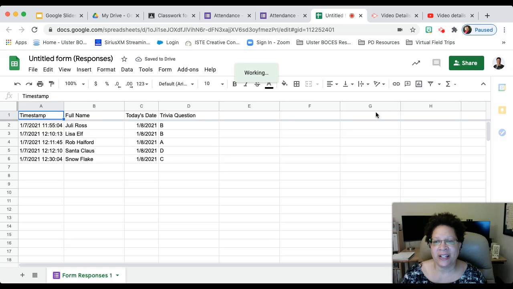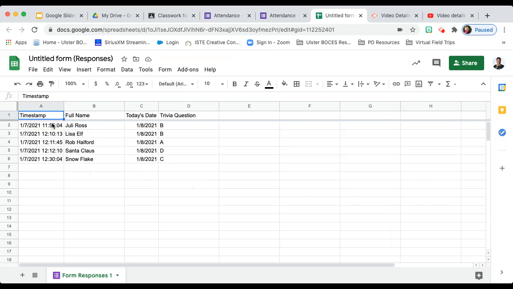I created a new sheet, and here I can see all of the responses. It gives me a timestamp, full name, the date that they were asked to put in. As you can see, they're different because I was making a test, and then the question that they answered. So this is one way that you can take attendance using Google Classroom and Google Forms.